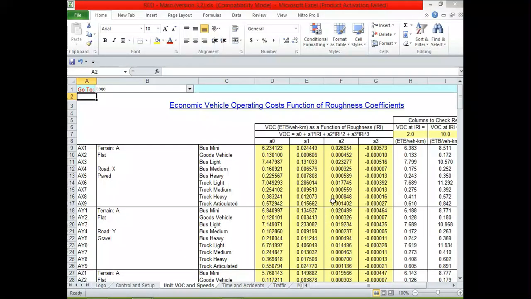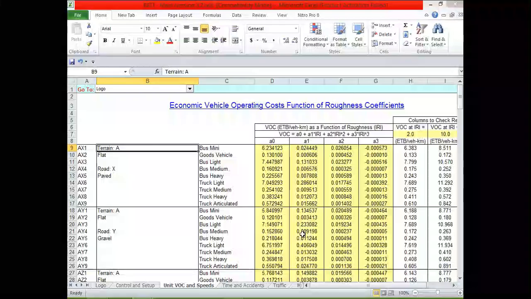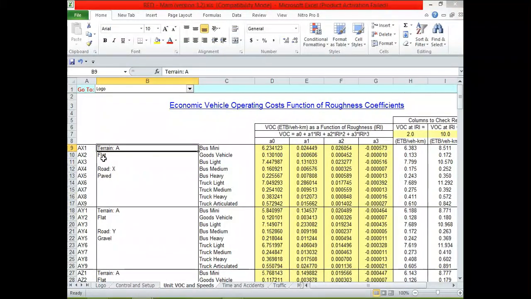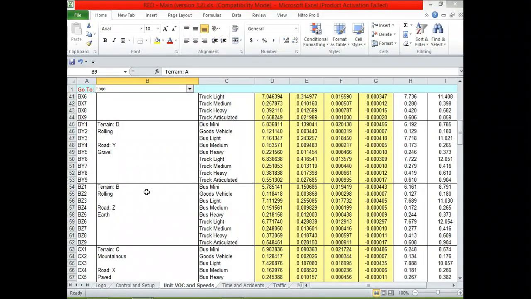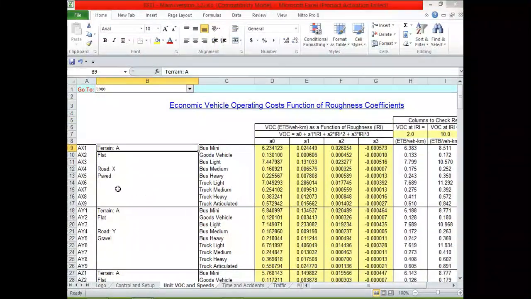These are, the part under yellow are the calculated and transferred from the VOC. This is the portion which is transferred. If you can see, here is terrain A, that's flat terrain. A is flat, B is rolling, C is mountainous. So this is flat terrain. These are the vehicles. It is a flat, it's a paved road we have used. I think when you go down, it goes even to gravel, earth road, gravel road. So this is a paved one, for the paved one.